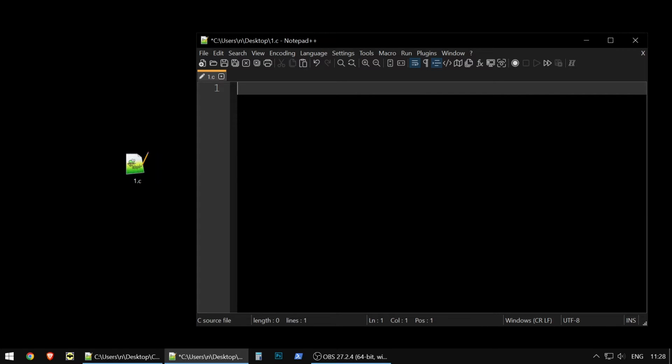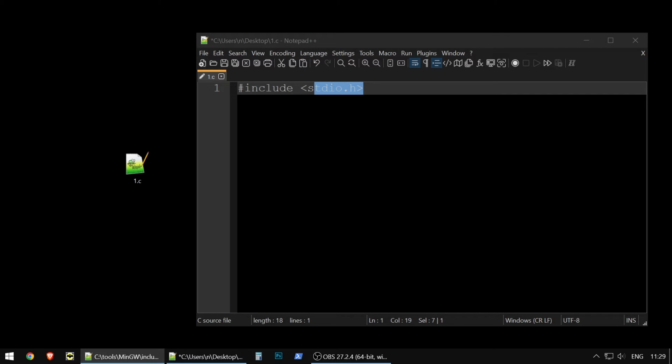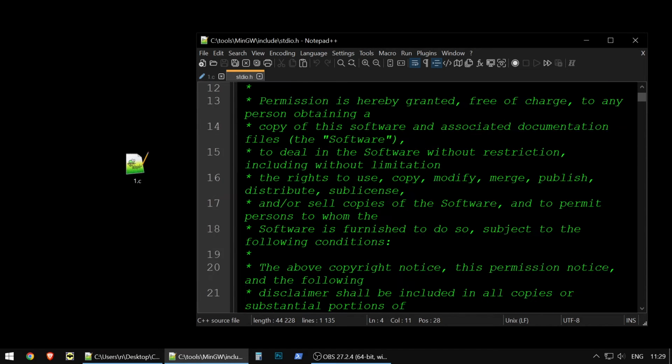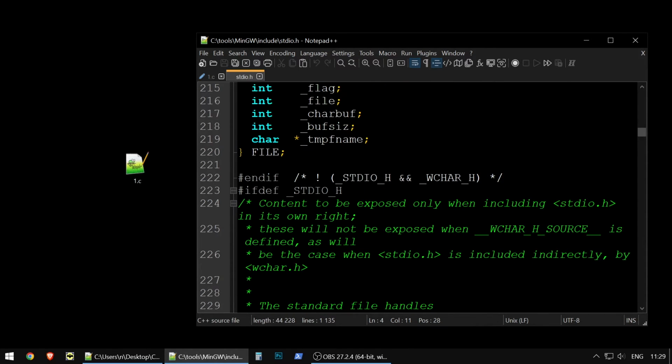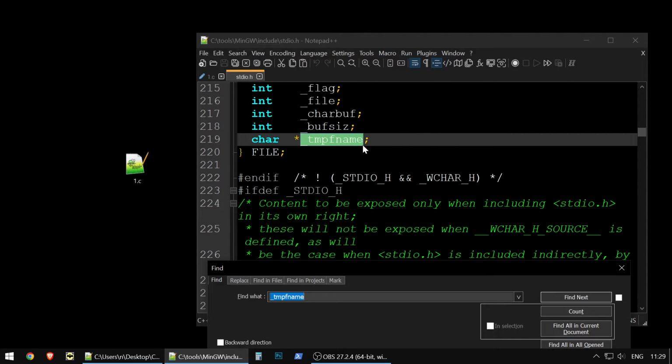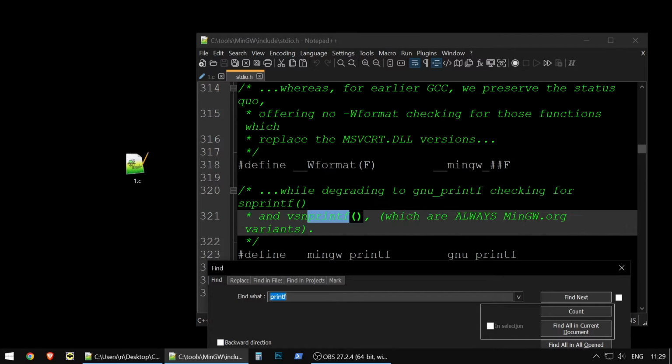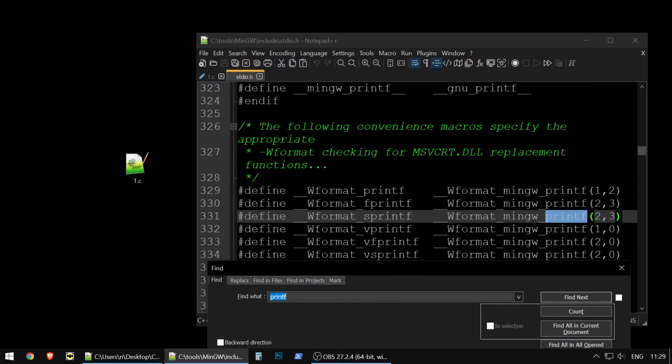I create a file on my desktop and call it 1.c, and in this file I'm starting. First we need to include stdio.h. What does it mean? Simply, we include the code of this file in our program. And actually stdio.h is a library. We could even open it and check its source code, because it's a kind of open source library, and here we could find, for example, a function which we will use today.